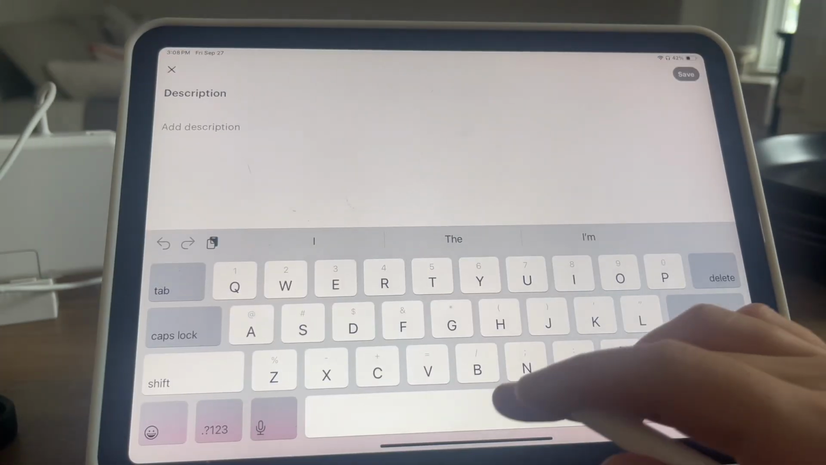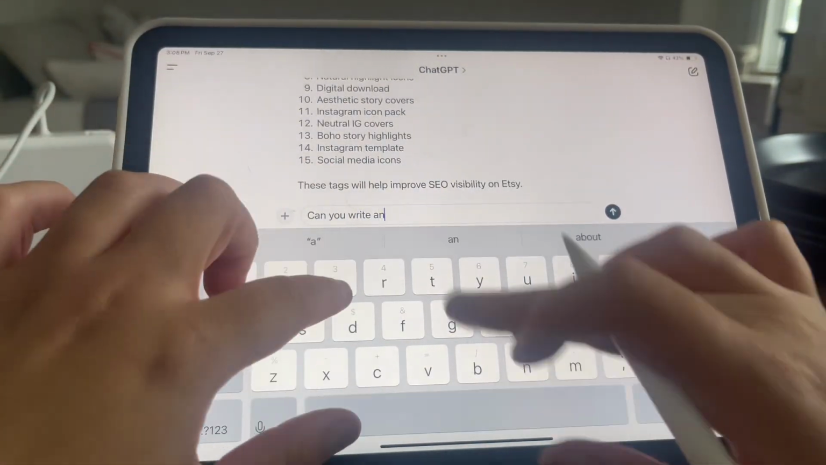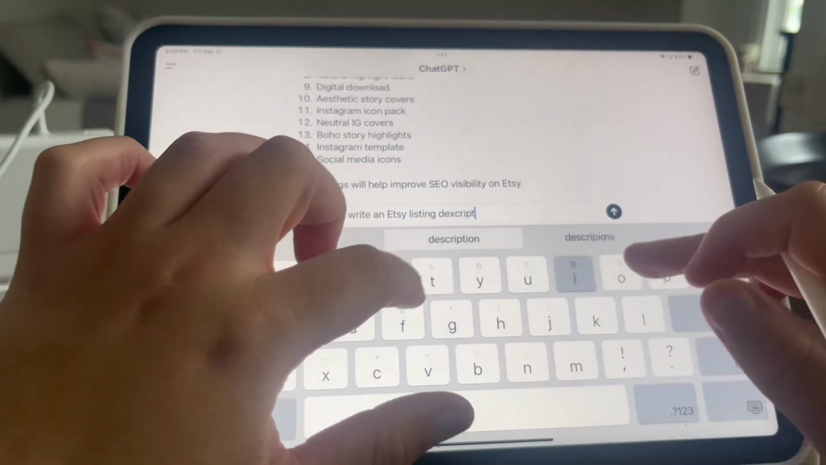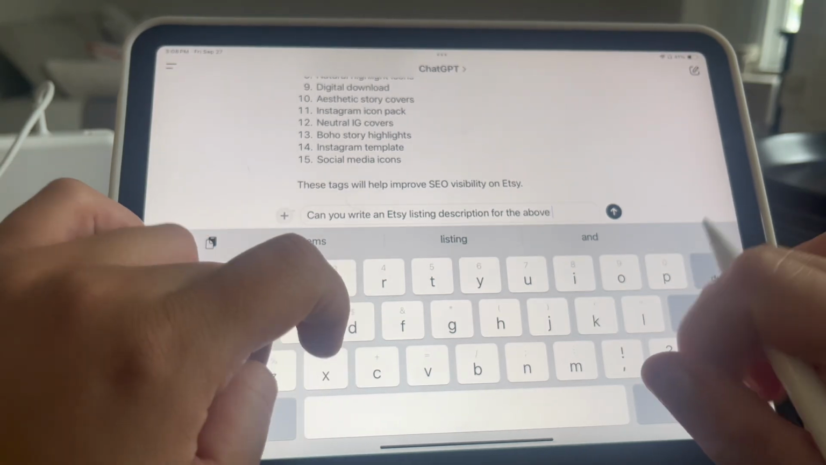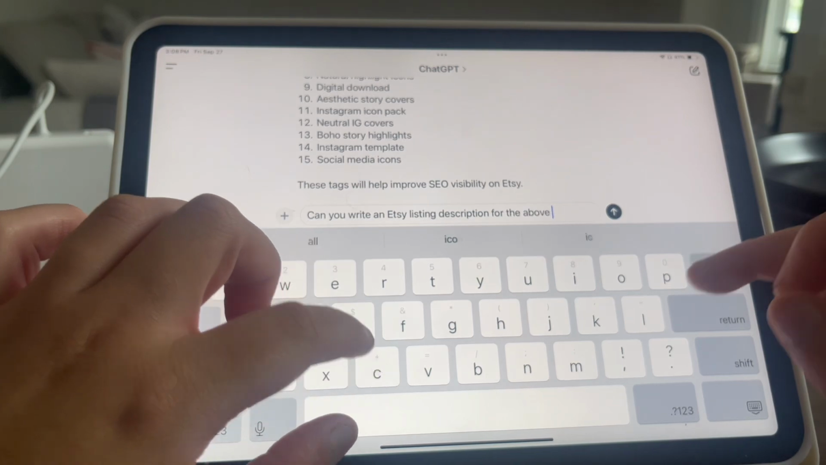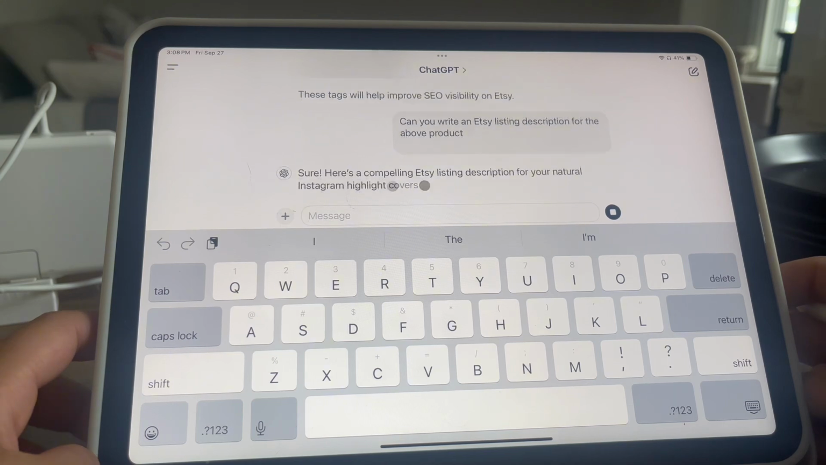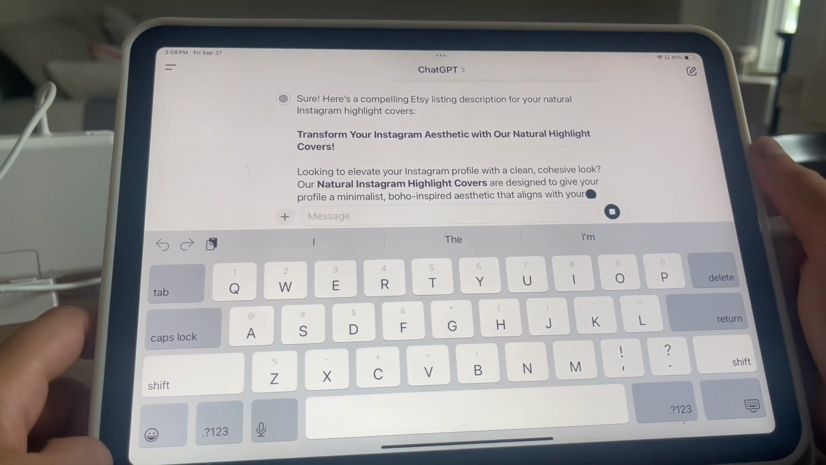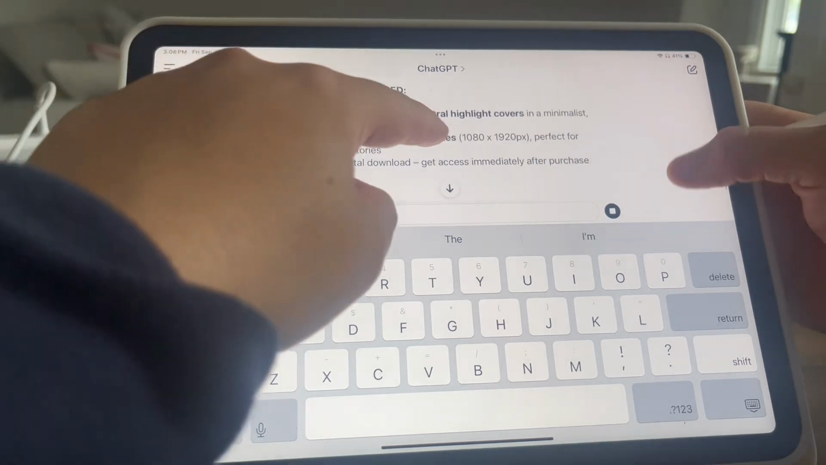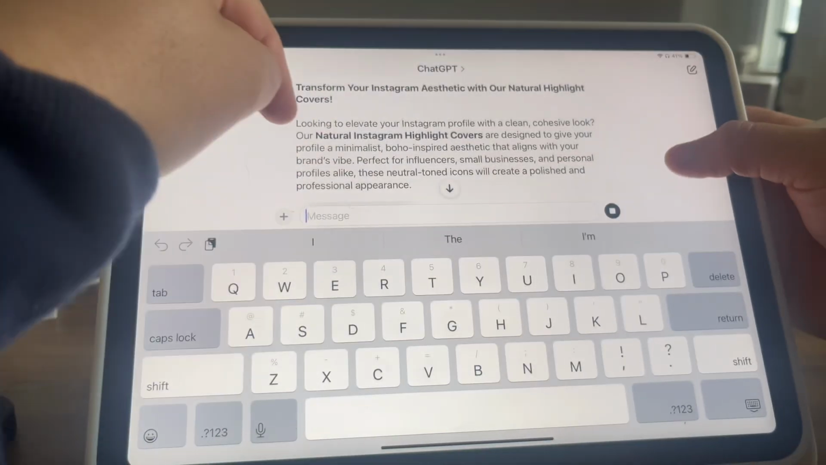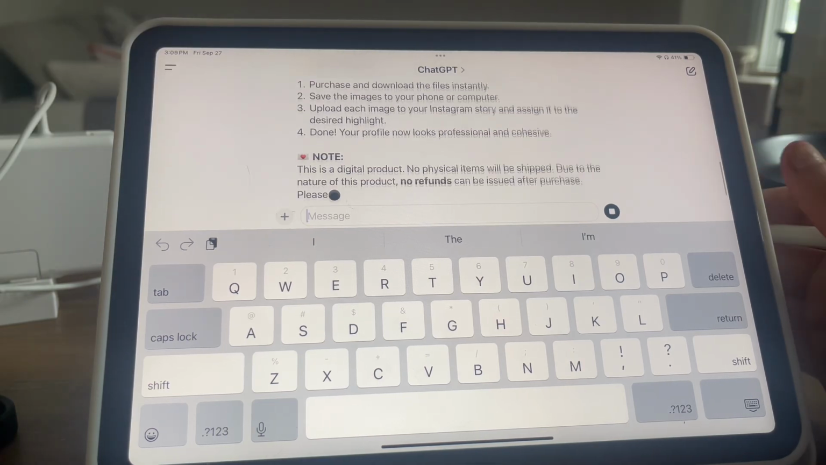So for your description, again, go into ChatGPT and say, can you write an Etsy listing description for the above product, and see what it gives you. So it's writing out this whole thing for you, looking to elevate your Instagram profile, and then it's showing you again how all these keywords are highlighted, and it's great for explaining it to your customer as well.